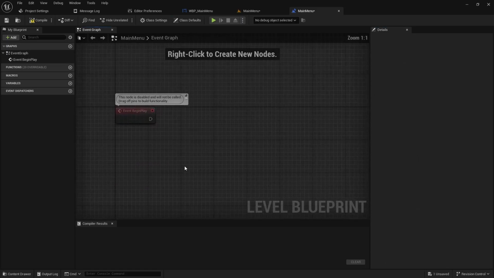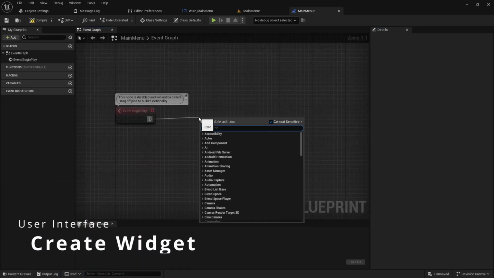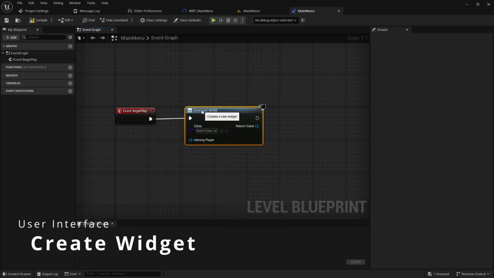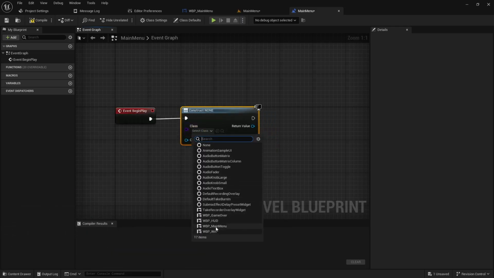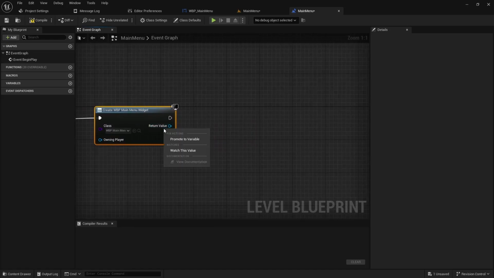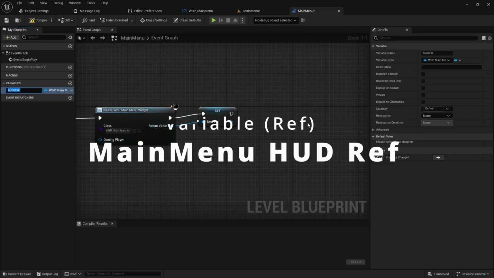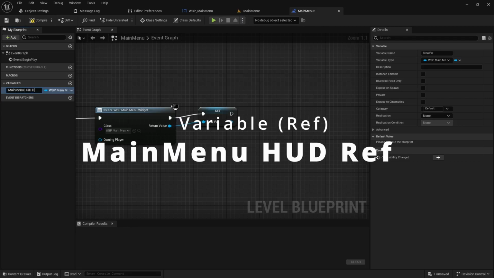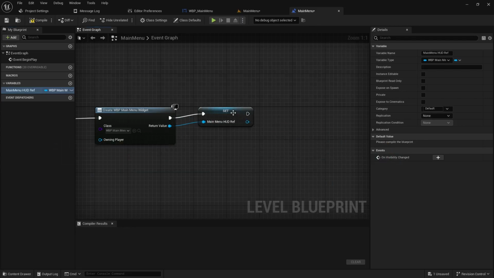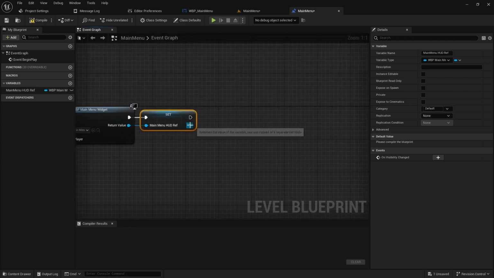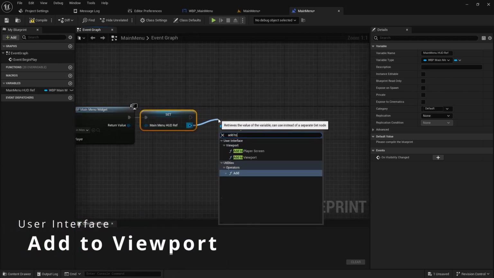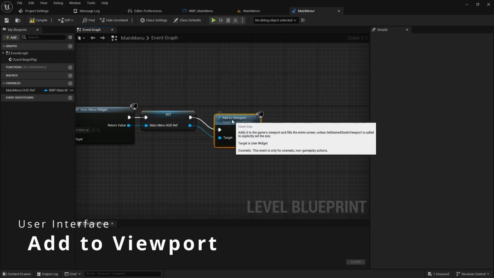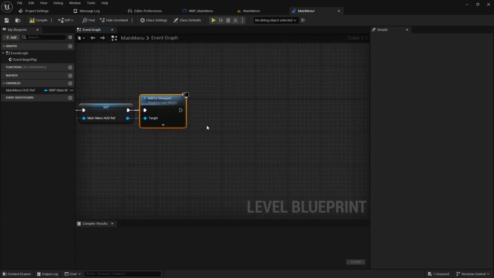And under the begin play, we could run a create widget. The widget we'll create is going to be our main menu. We could promote it to a variable in case we need a reference to it later. I don't think we will, but main menu HUD reference. It's always good to have and not need than need and not have. We can drag off this and do add to viewport. That'll actually put it on the screen.